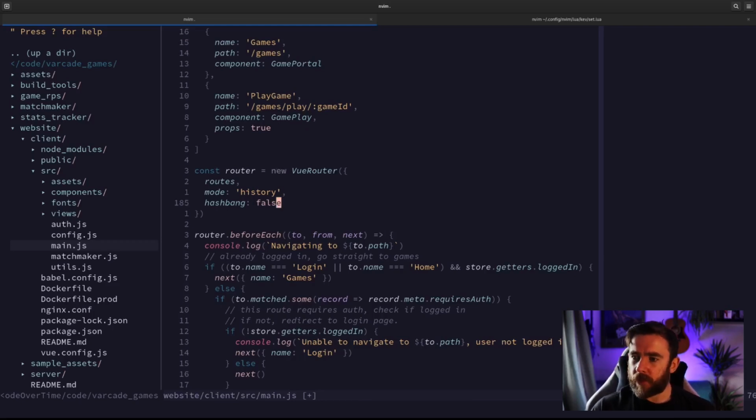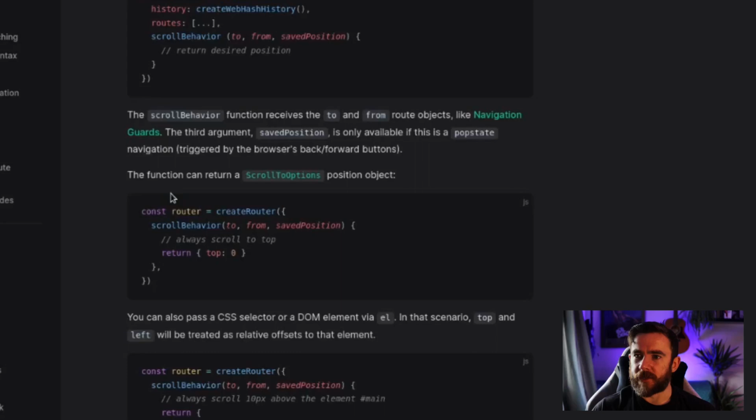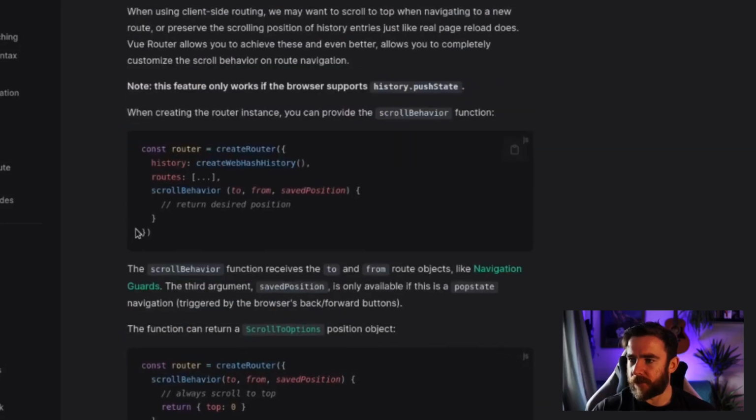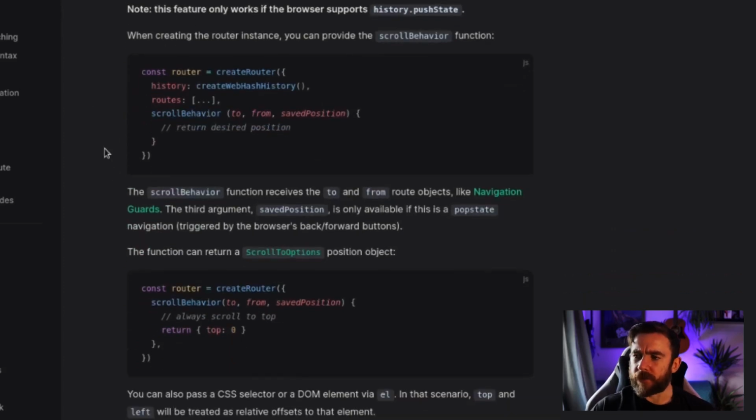So the router is what we're interested in, and like I said already, the functionality or the feature of the router that we're interested in is this scroll behavior. And what the scroll behavior allows you to do is say what is the desired position when you change pages.